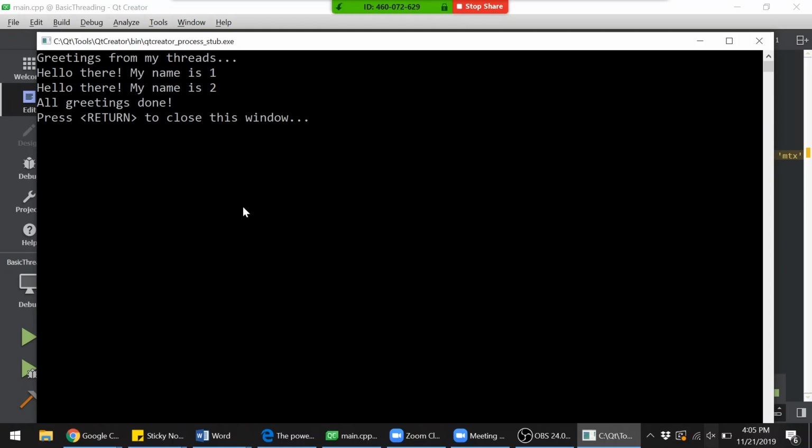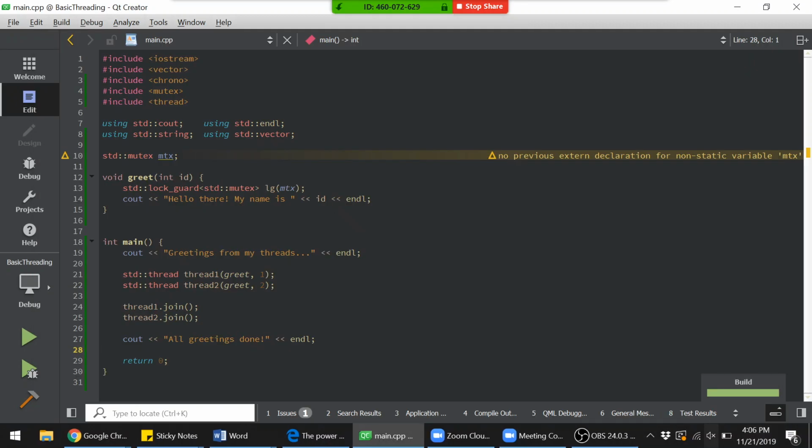Okay, so question, just to confirm understanding, can these 2 lines have been switched? The hello there, my name is 1, and the hello there, my name is 2. Who thinks they could have actually ended up in the opposite order? Who thinks they could not have? It must be 1 then 2. Okay, explain why you think they must be in the order. Yeah. Thread 1 first. Thread 1 dot join first. Okay, yes. So this is a perfectly valid assumption from the way that we've written it.